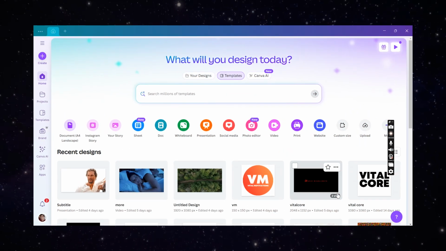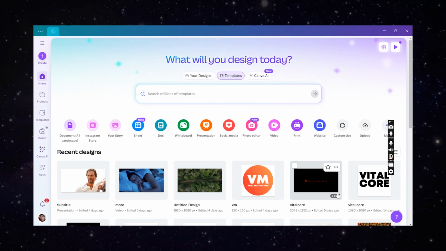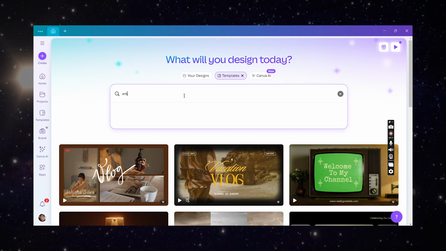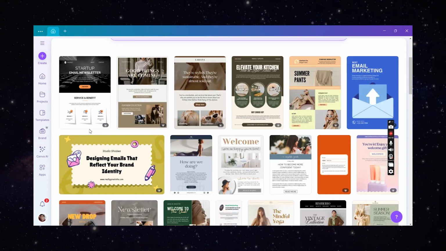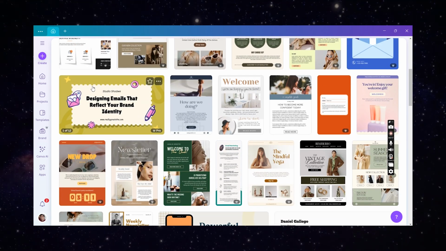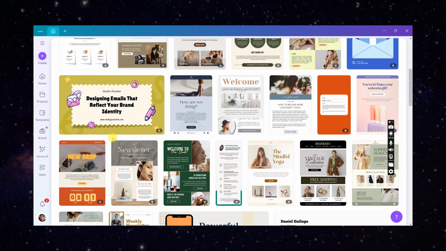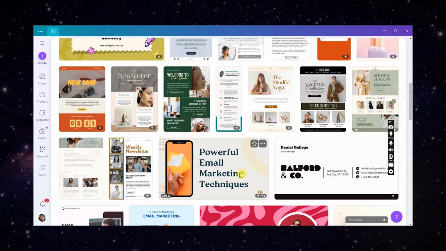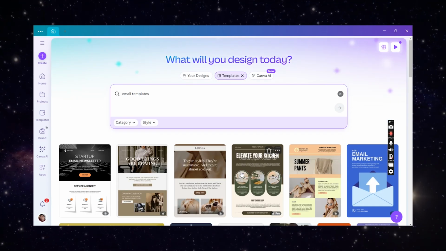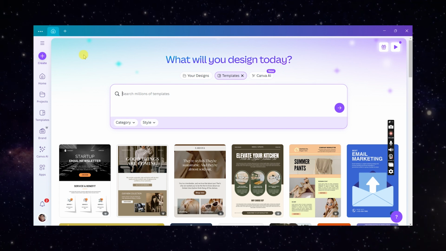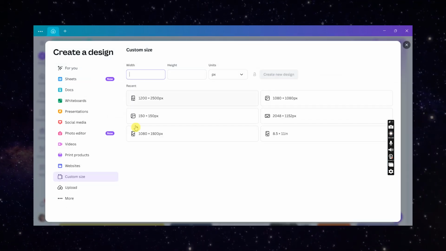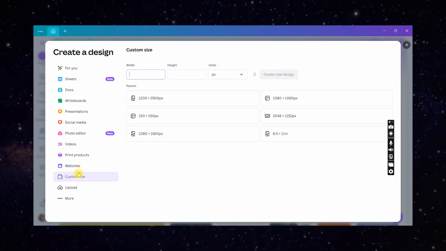All right, guys. So we are right now here in Canva. As you can see, if we key in here email templates, there are a lot of email and newsletter templates that are available for you to try on or customize. But for this tutorial, I'm going to create an email from scratch. So let's head on to the create tab and we are going to customize our email.